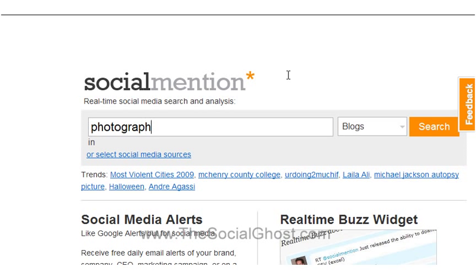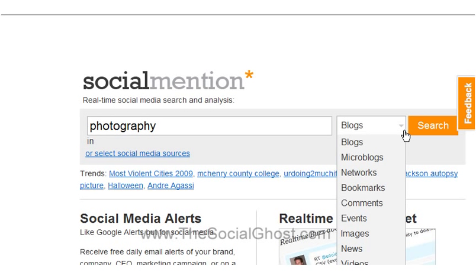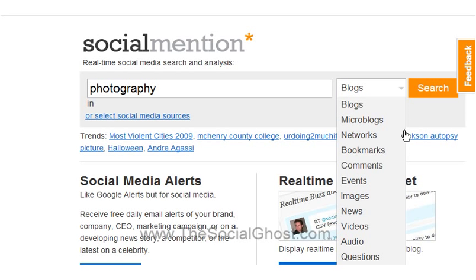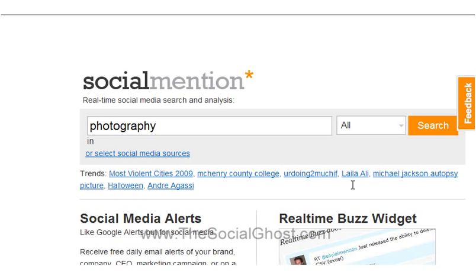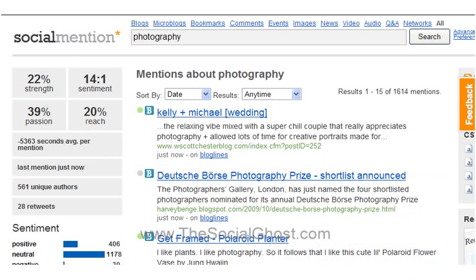So we'll go ahead and type in the term photography here, and then you can choose what type of social sites that you want to physically pull from. So you can pull from blogs, microblogs like Twitter, bookmarking sites, image content, news, videos, or you can select all, which is what I suggest. That way, you can kind of pull everything that's happening. And then you just simply click on the search button here.